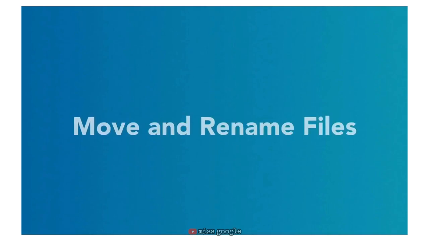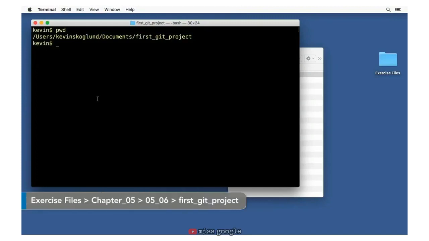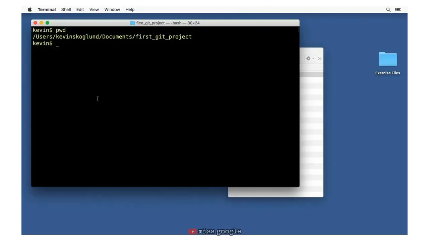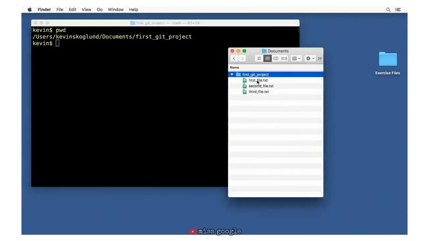Let's learn how to track moved or renamed files in Git. There are two techniques for moving and renaming files, very similar to what we just saw when we were talking about deleting files. Let's look at both of these techniques. For the first, we're going to make changes to the file name directly in the operating system, not through the command line. So I'm going to change first file, and I'm just going to change that file name to be primary file.txt. So now it has a new file name.